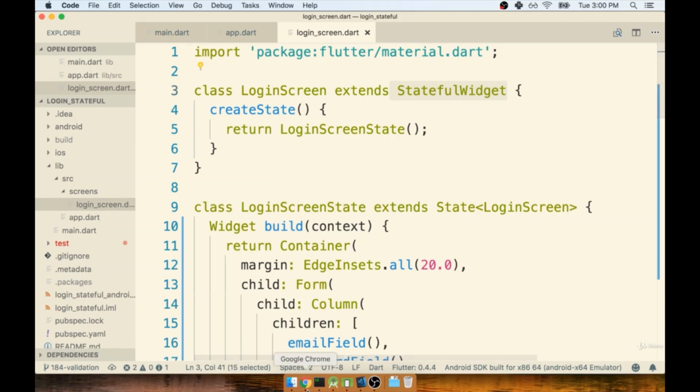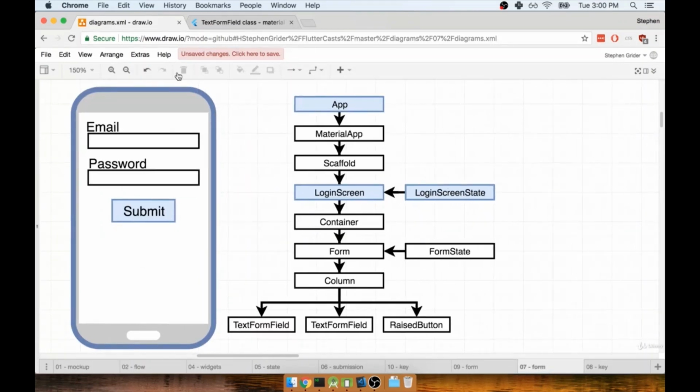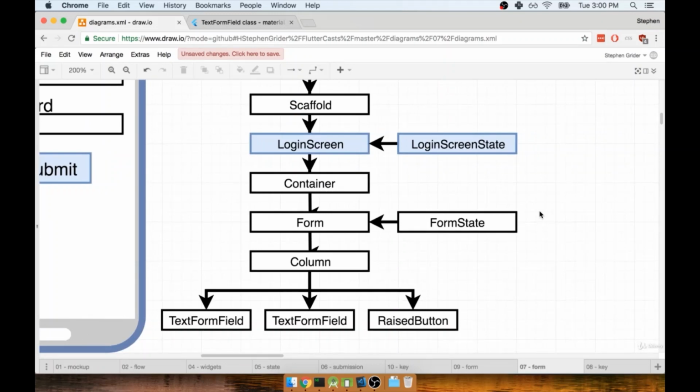So here is why our global key stuff right here is going to be a little bit complicated with our form widget. It's complicated because our form widget right here is actually a stateful widget. The form right here, it's actually a stateful widget. It's not stateless, it's stateful. And so our widget hierarchy actually looks like this. This is what's actually going on behind the scenes.